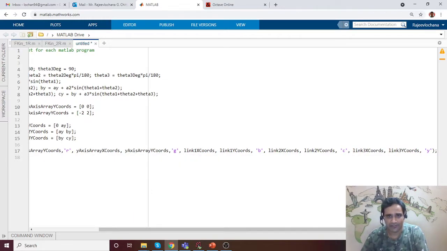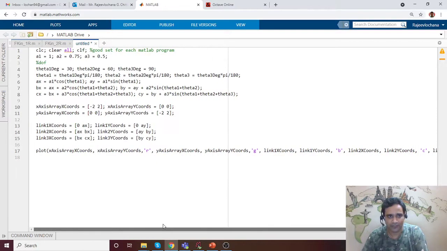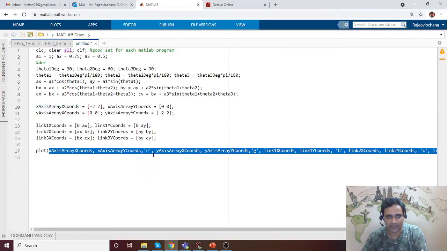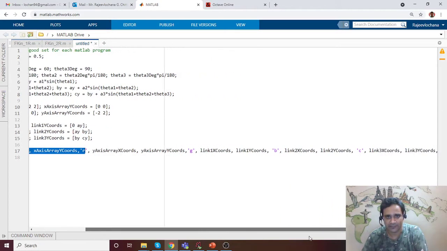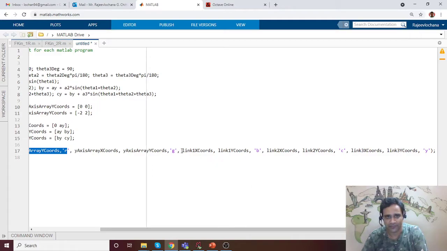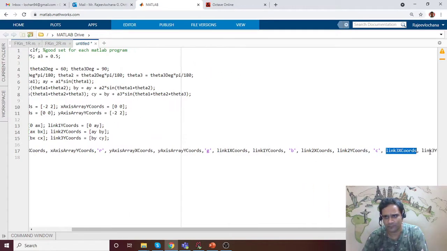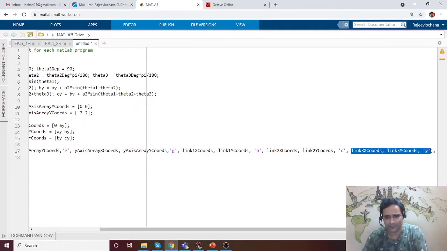So what we have done is we have a single plot command in which there is a red line, there is a green line for the xy coordinate system. Then link 1 is shown in blue color, link 2 is shown in cyan color, link 3 will be shown in yellow color. You can use a different color also.